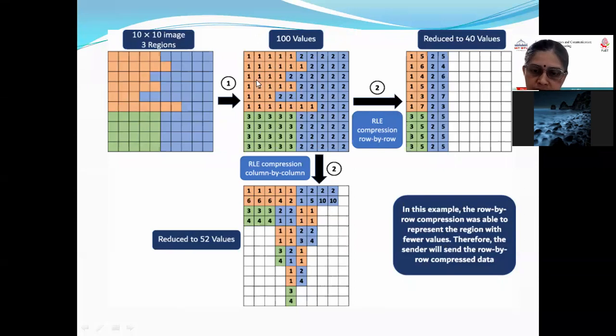Now after segmenting the image, in order to provide compression, we can apply run length coding for every row. So here there are 5 consecutive ones and 5 consecutive twos. So we can code them as 1, 5, 2, 5. Then we go for the next row. In the next row there are 6 consecutive ones. So 1, 6 and 4, 2 consecutive 4s, 2, 4 and so on. So we can apply this run length coding for every row.